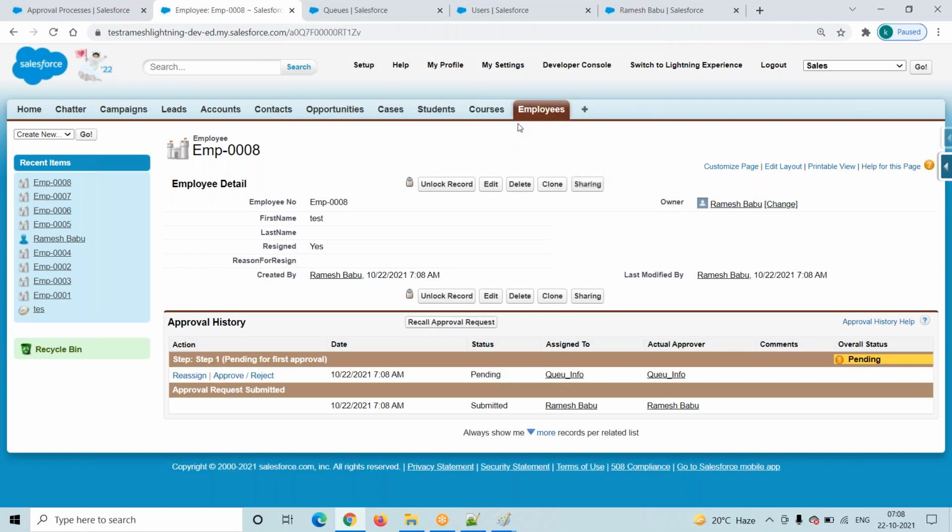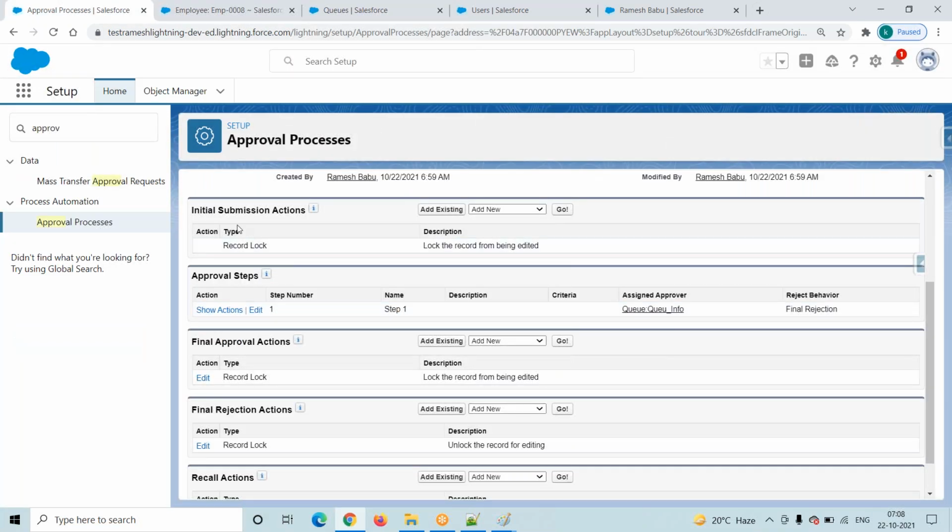Once you click on the submit for approval button, what is the system initially doing? It is locking the record, right? It is locking the record. See, this is nothing but locking the record. That is called the initial submission. Once any user submits using the submit for approval button, it will go to the approval process.